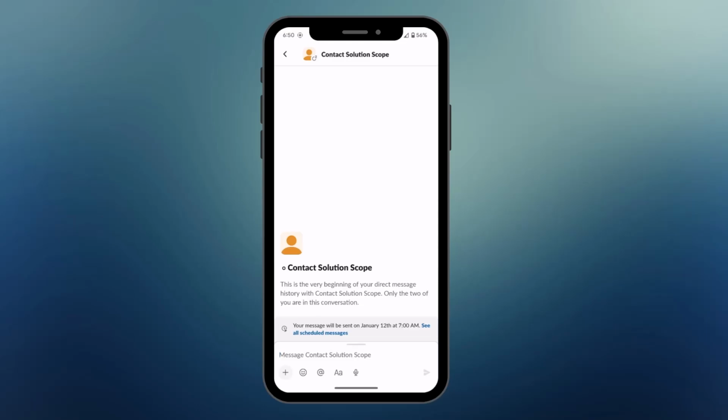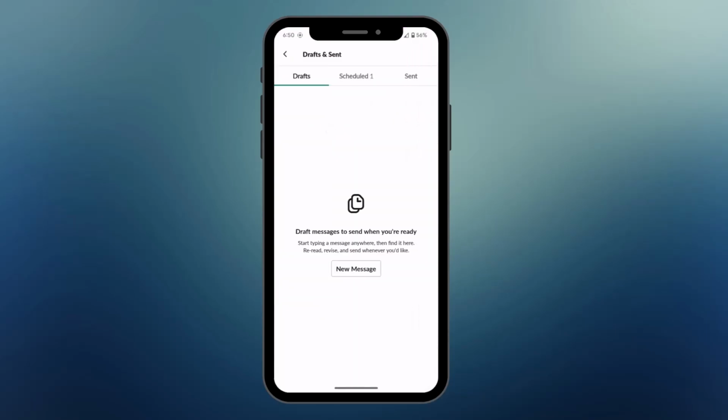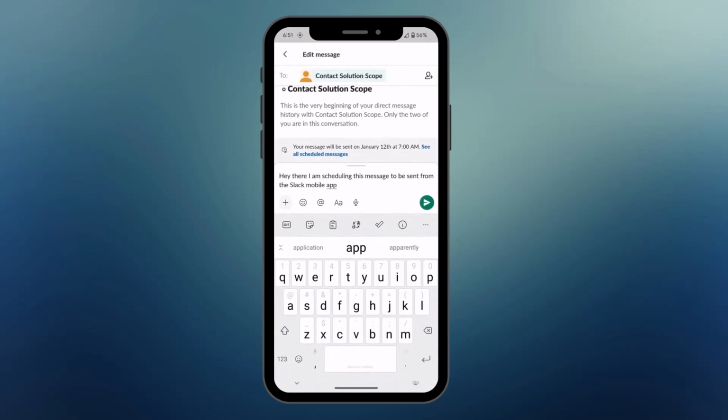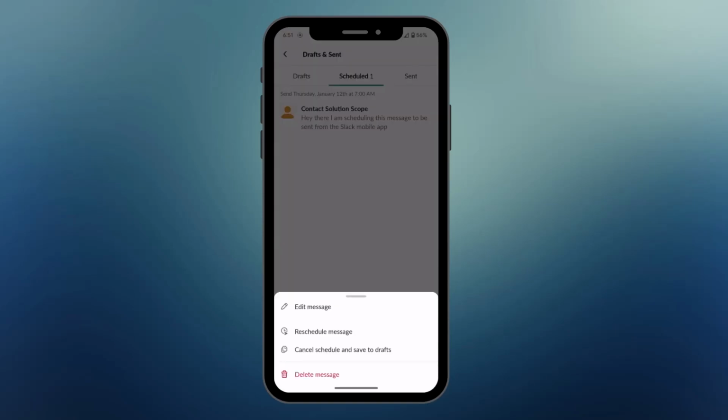Now, if you want to amend a scheduled message or delete it or change the delivery date, you want to navigate back to the Slack mobile app. And again, in the navigation menu, you want to click on drafts and sent, and click into the scheduled tab. And again, just like we saw in the desktop application, you can easily click into any of your scheduled messages and edit them. Or if you want to again change the date and time or delete this from the mobile app, this time you want to long press on the message. And you can see here as I long pressed on that message, I can edit it, I can reschedule it, I can cancel it and save it to drafts, or I can delete it altogether.